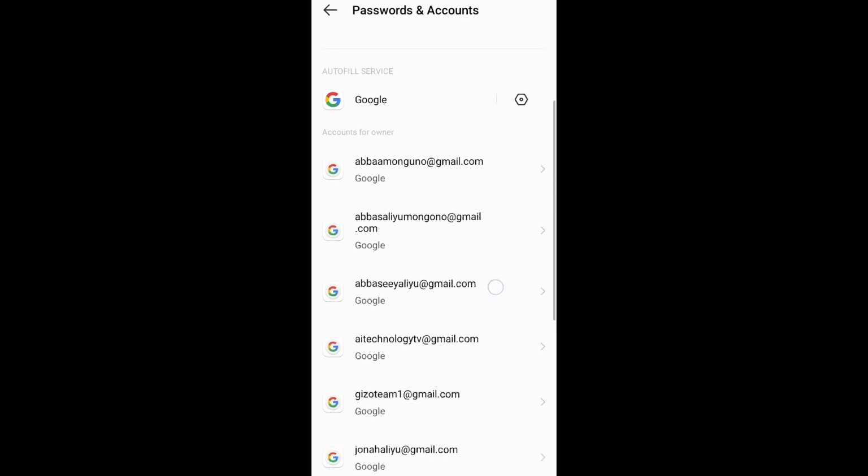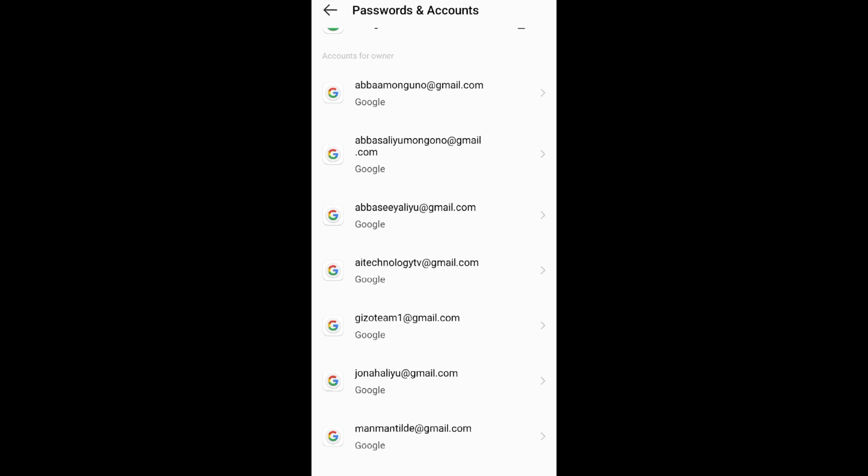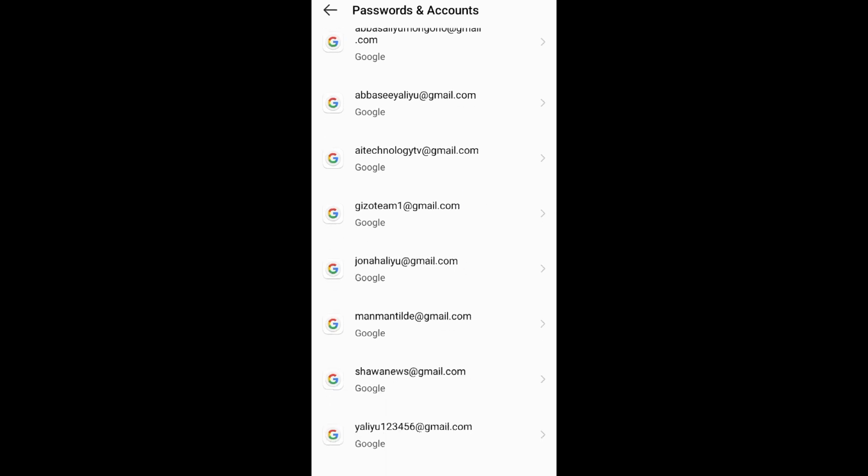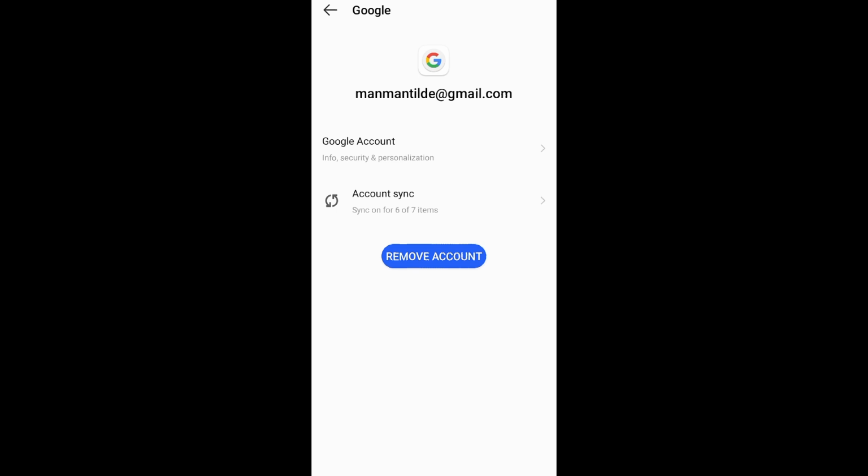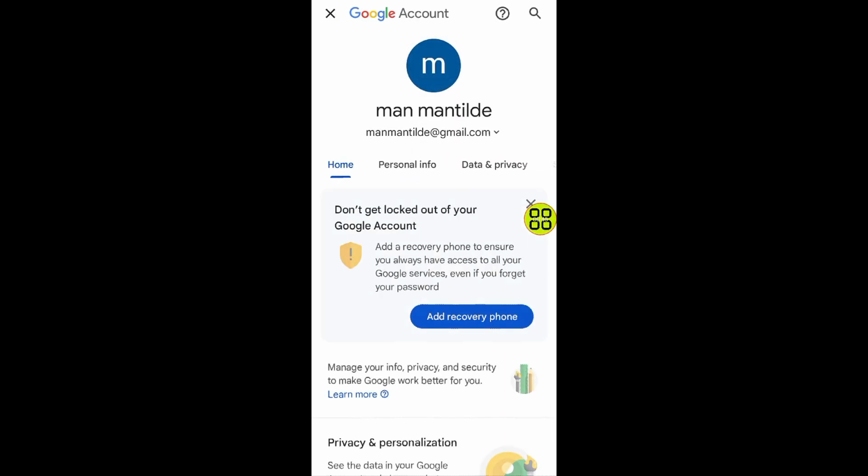In this section, it will show you all your Gmail accounts on your phone. So go and select the one that you want to delete. I'll select this one. You can tap on this, and as you can see, here it says Google account, tap on it. Under this Google account, it will show you all your Google account information.